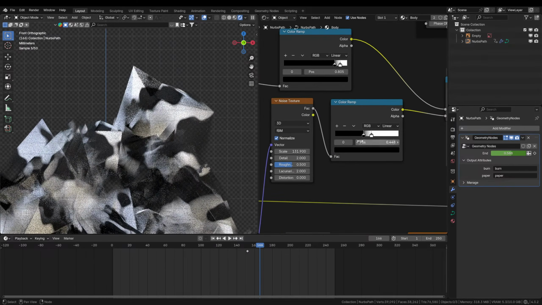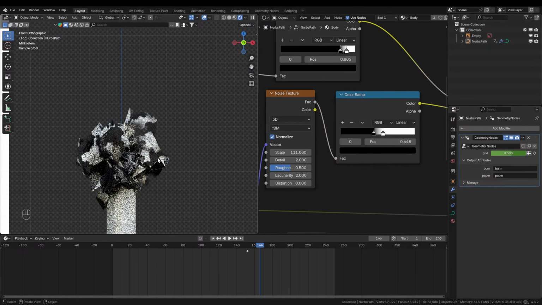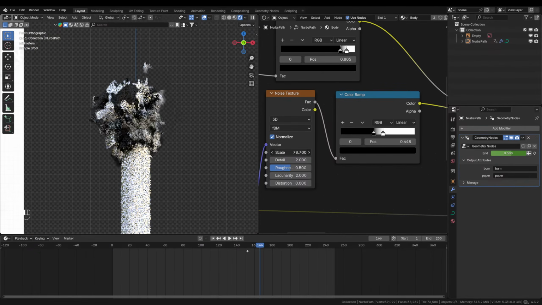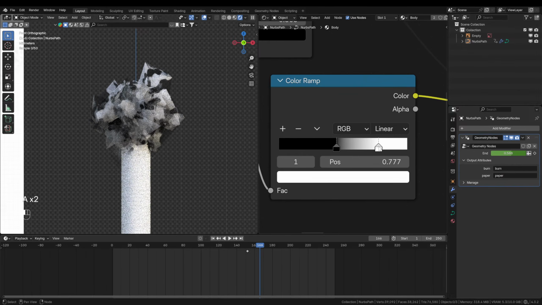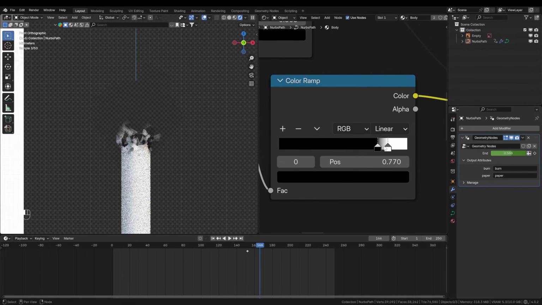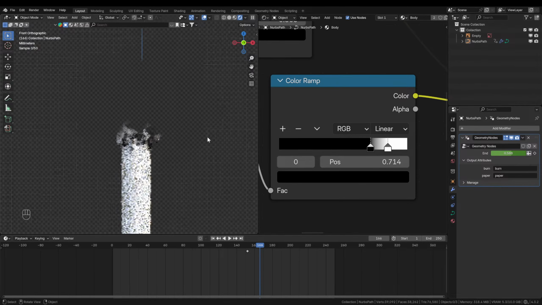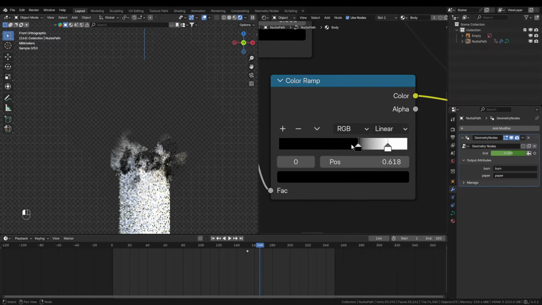Okay, it's not strong enough. I have to make it larger. And more dark spots. Maybe changing white color after noise to gray. What do you mean with that?